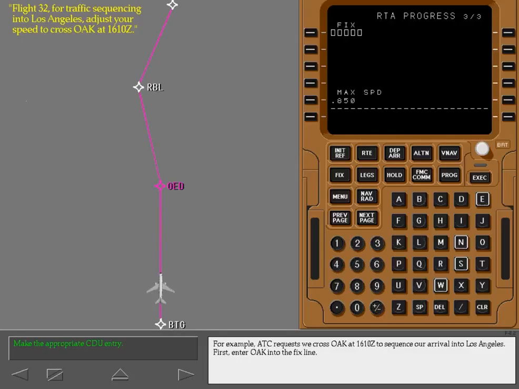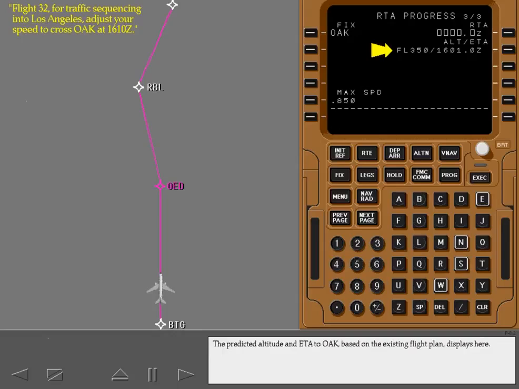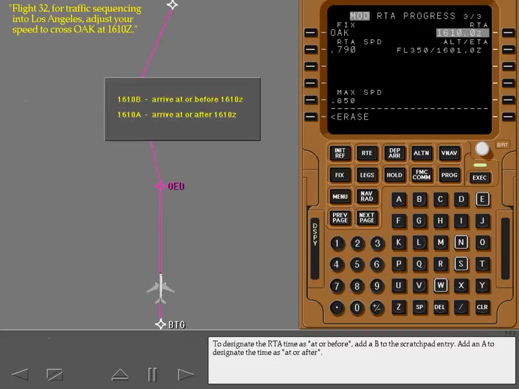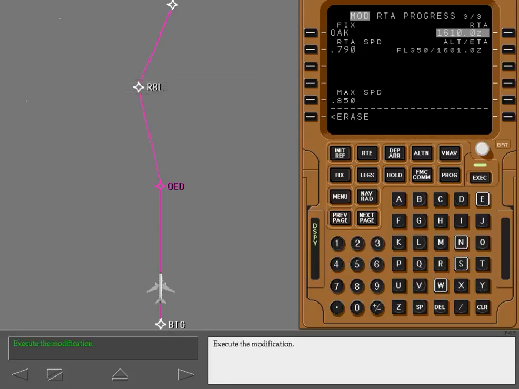First, enter Oakland into the fixed line. The predicted altitude and ETA to Oakland, based on the existing flight plan, displays here. Next, enter the desired arrival time, 1610. To designate the RTA time as at or before, add a B to the scratchpad entry. Add an A to designate the time as at or after. Execute the modification.